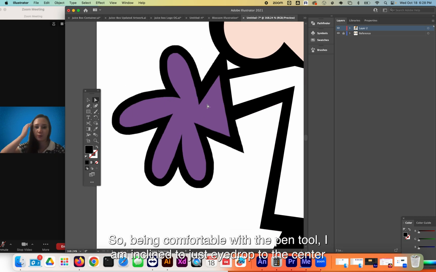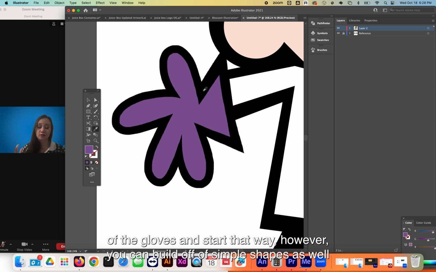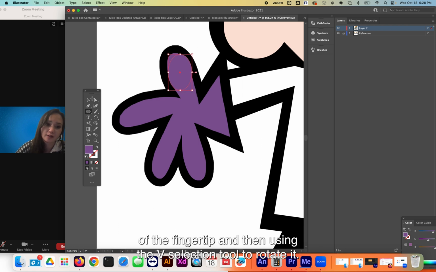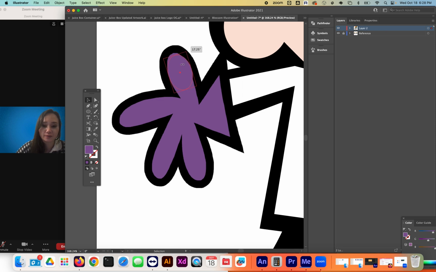So being comfortable with the pen tool, I'm inclined to just eyedrop to the center of the gloves and start that way. However, you can build off of simple shapes as well by pressing the L tool on your keyboard for the ellipse and drawing out the base portion of the fingertip, and then using the V selection tool to rotate it.